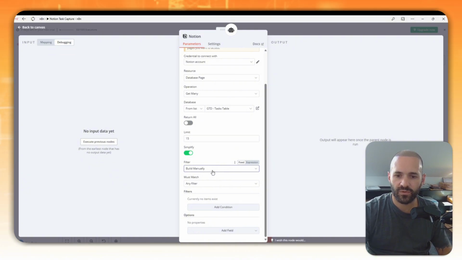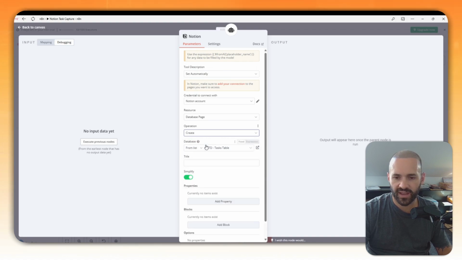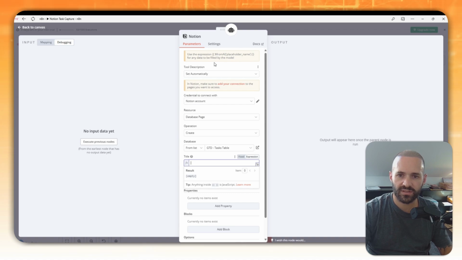The other one thing I did want to show here is, let's say instead of getting database pages, we're going to create a page, and for that page it needs a title, and instead of just typing in some sort of static title here, what we can do is use an expression. Of course, with workflow tools you can use an expression, but where the magic really is with this agent is I don't really have to know any fancy syntax.